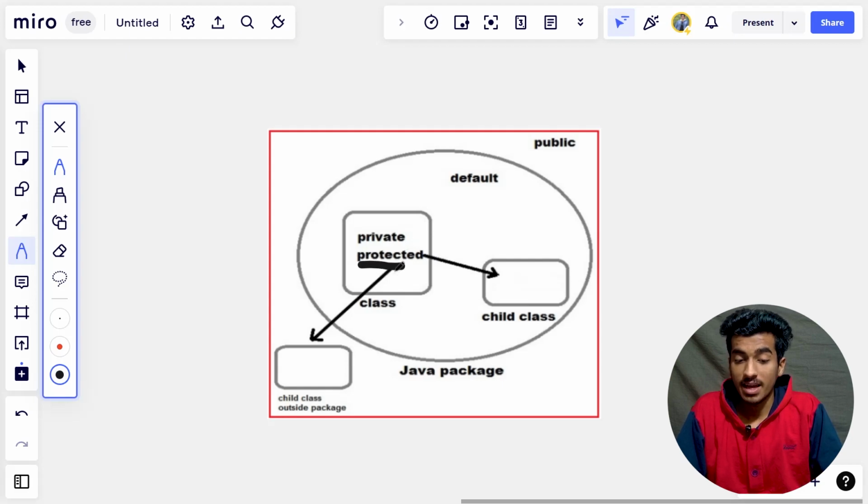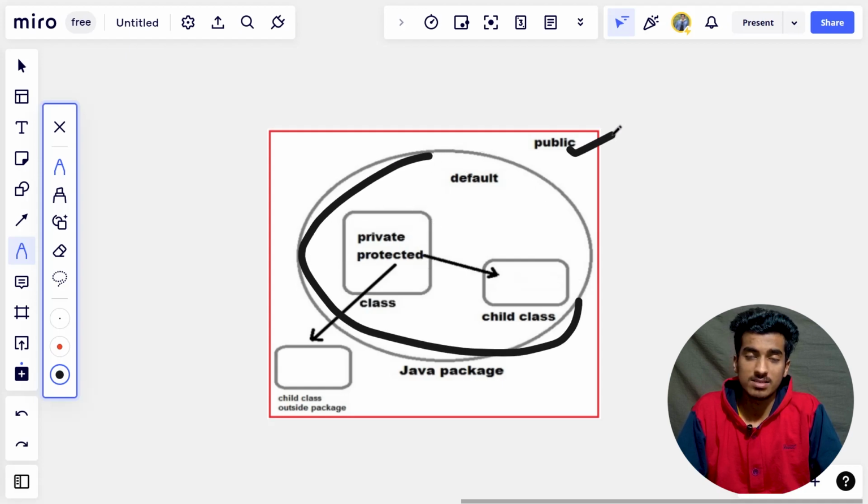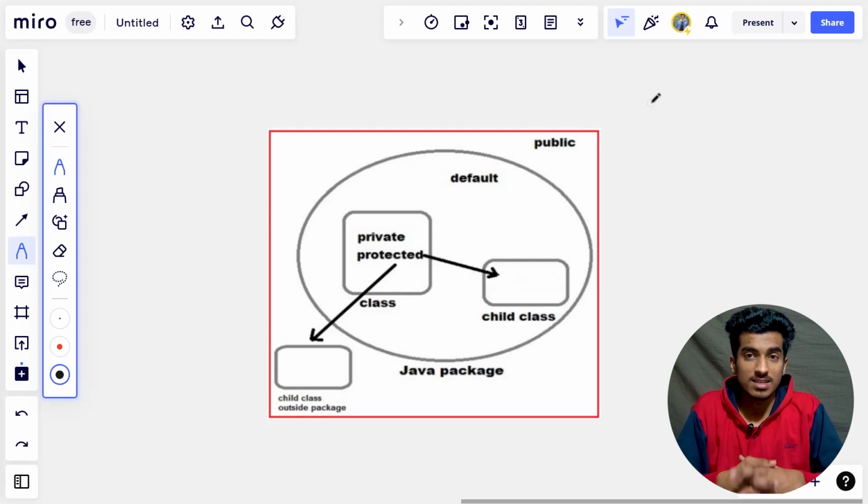So a protected thing can be accessible inside the same class and also in the children classes, okay, and these are subclasses. And a private thing is restricted to only one class, and default is only to one package, and public is accessible everywhere. So that is it for today, everyone.